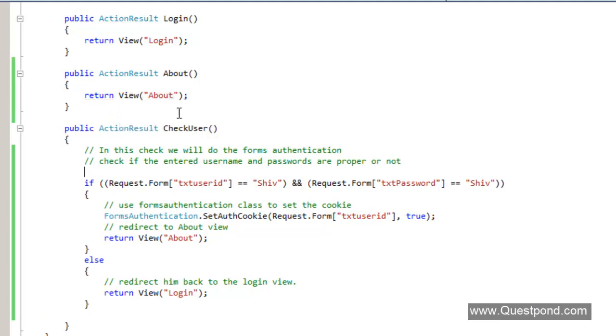Let me create an action here. So you can see that I've created a very simple action here called about. What this about does is it goes and invokes the about view. Why I have created this about action is so that we can check if our forms authentication is working or not. In other words, if I directly try to invoke this about view here, it should not allow me to see the about page. So that's why I've created this action for testing purposes.